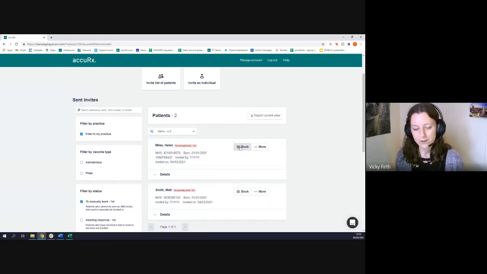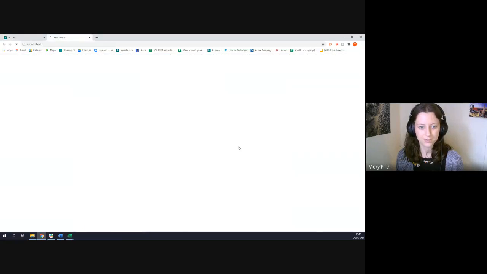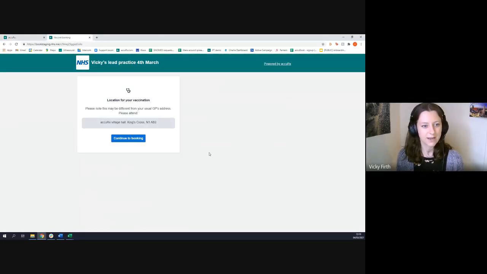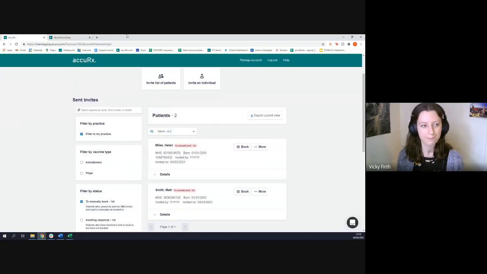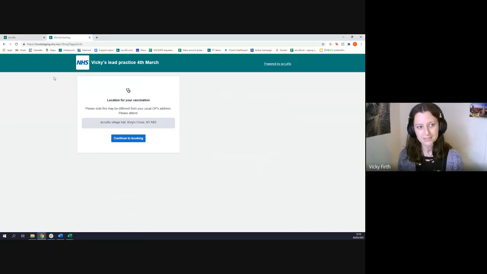So then what do I do if I've called up Helen and asked her whether she's free for her vaccine? I can book on her behalf, so just clicking that book button. And what you'll see is almost exactly identical to what the patient sees when they click the link on their phone. So it's basically just the same thing that you're seeing on their behalf.